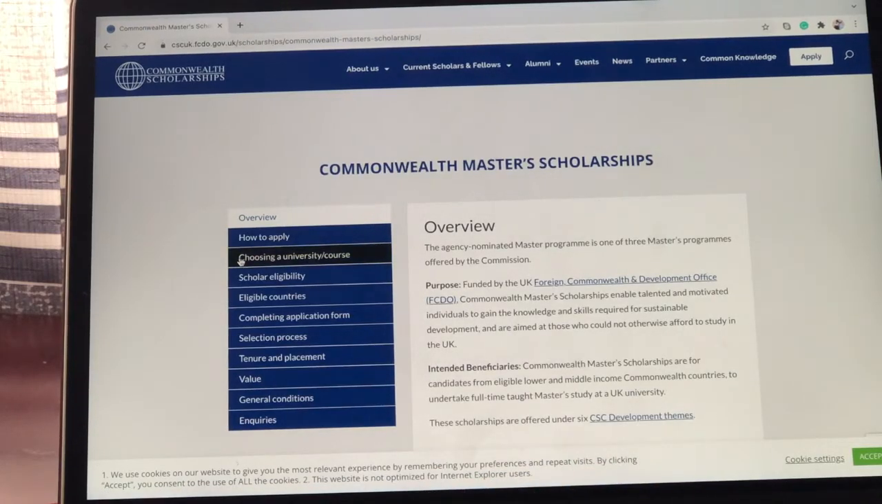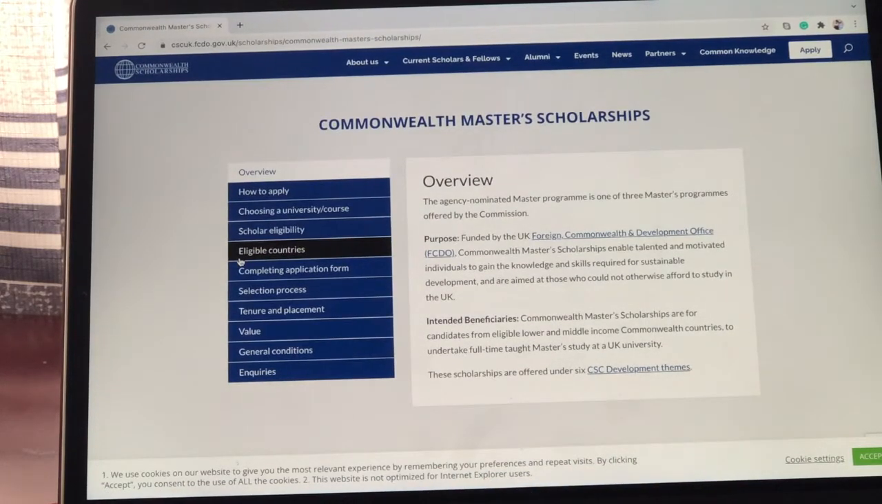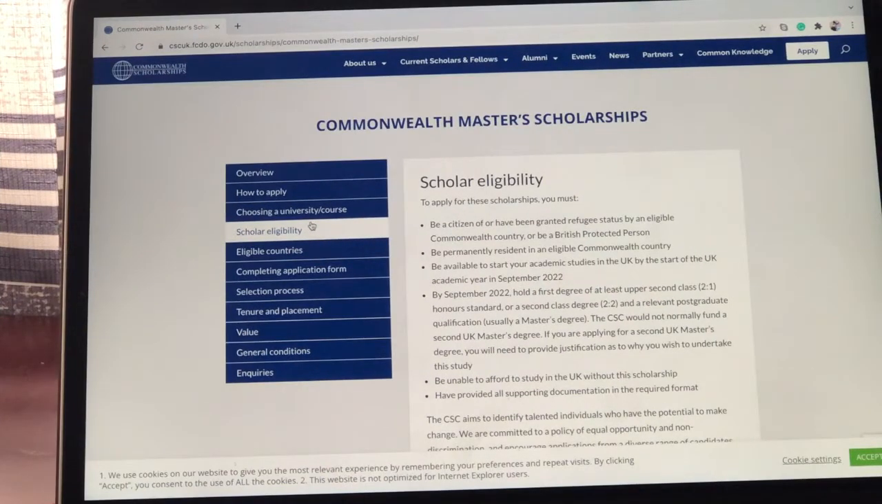So when you come here, you have to really read the eligibility. Going through the eligibility is really important because it really hurts when you write the essays thinking that you qualify, yet you do not qualify, because it takes so much time to write meaningful essays. So try to know if you're eligible or not before you start the application. And then here there are countries, so you can go through everything here to read about the selection process, the placement, the value, the conditions, and everything.